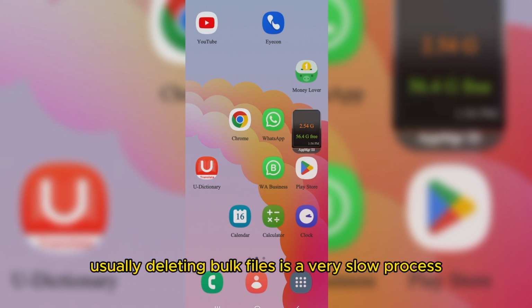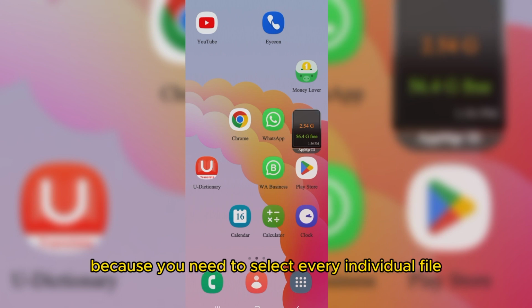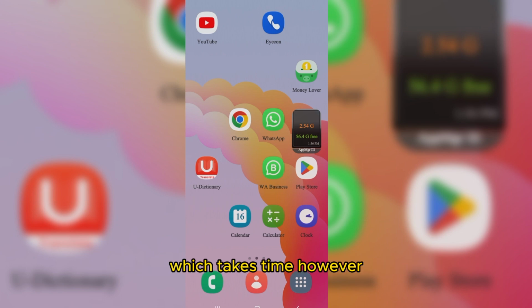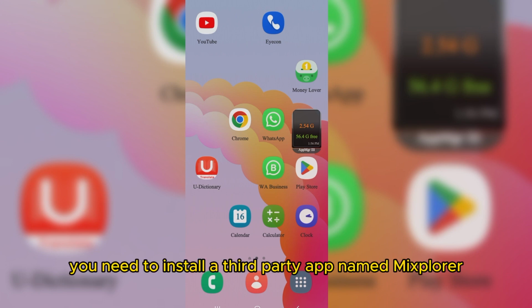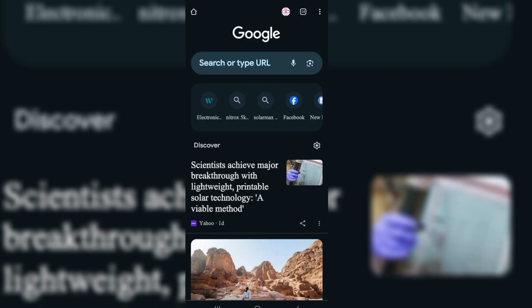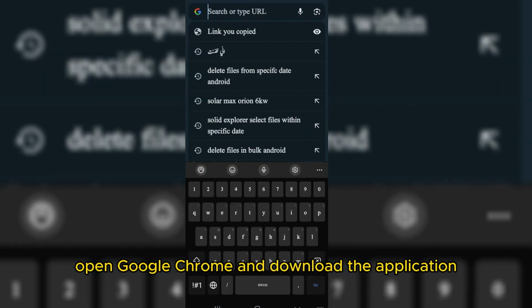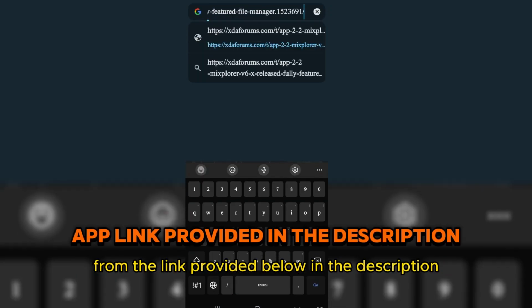Usually, deleting bulk files is a very slow process because you need to select every individual file, which takes time. However, using this method, you can accomplish this task quickly, saving you time. You need to install a third-party app named Mixplorer. Open Google Chrome and download the application from the link provided below in the description.